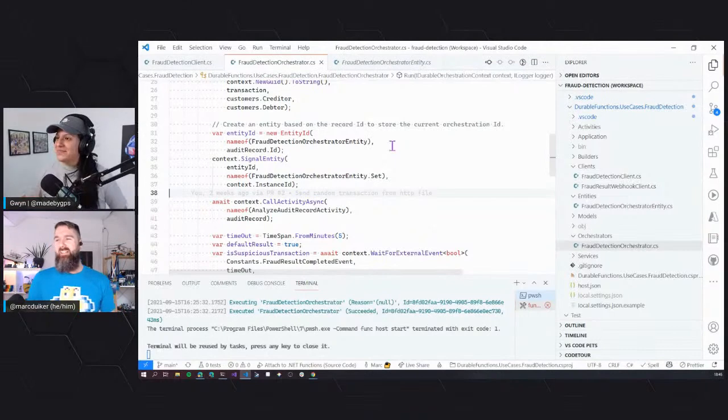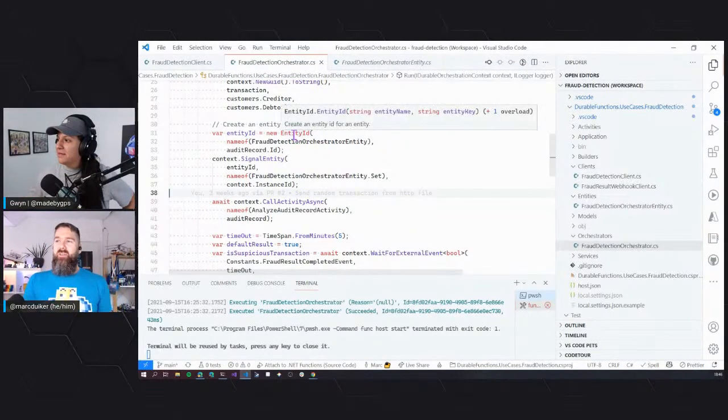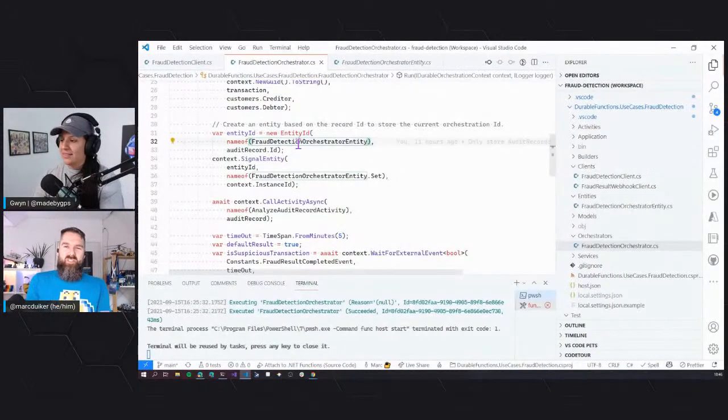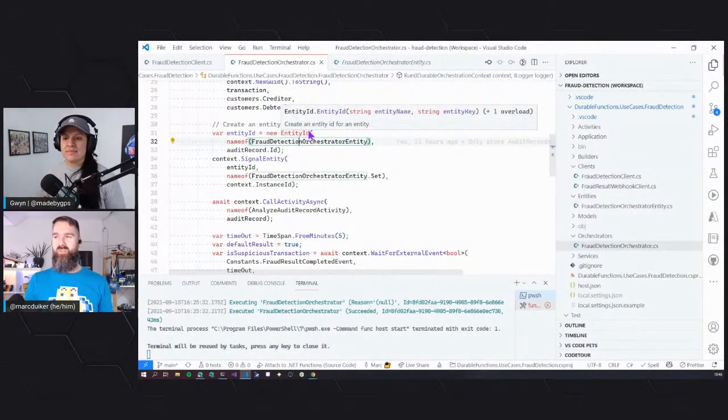Yeah. And entities can be used to store all kinds of data. In this case, we are storing something very specific for Durable Functions. But you can also use entities to store some game data, or whatever domain data you need. But in our case, it's very tightly coupled to Durable Functions and to orchestrators.